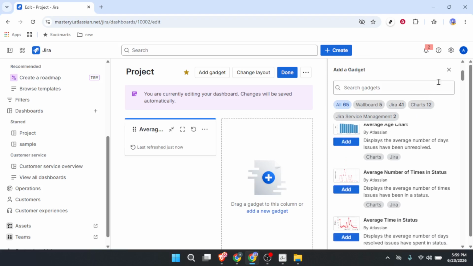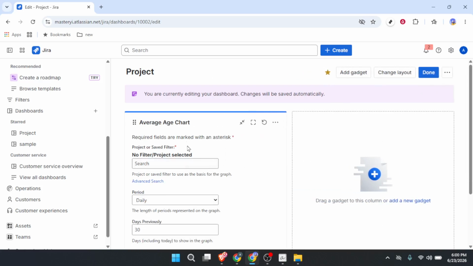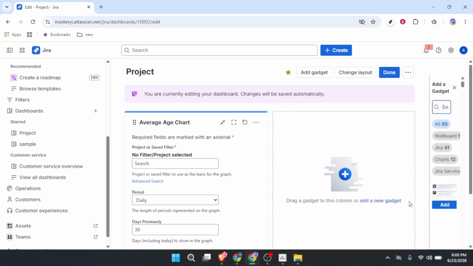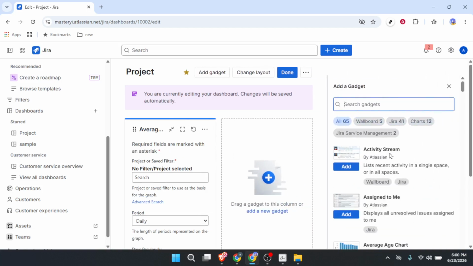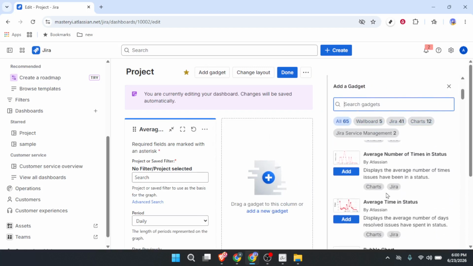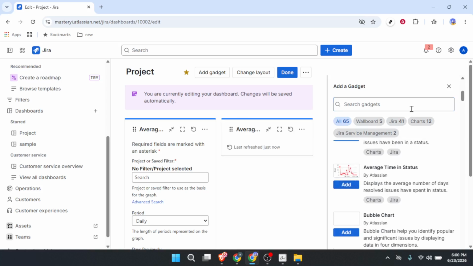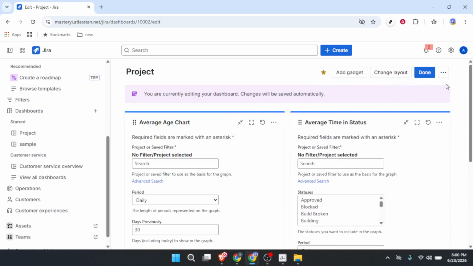And here is the really important part. You are not limited to just one gadget. Repeat the process to add more gadgets for different metrics. Maybe you want a burn-down chart next to a pie chart, next to a list of recently updated issues. You can layer them all on the same dashboard. Just keep adding until you have everything you need. When you are satisfied with your layout and your gadgets, look for the Done button at the top of the page. Click that and your dashboard is finalized.